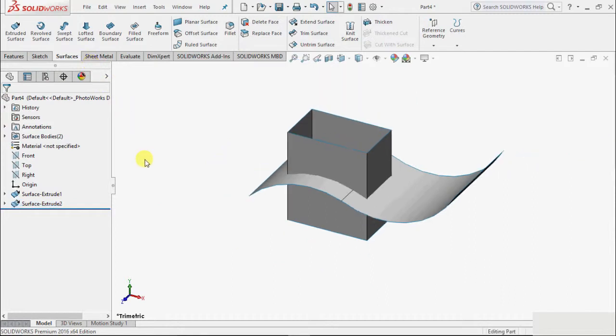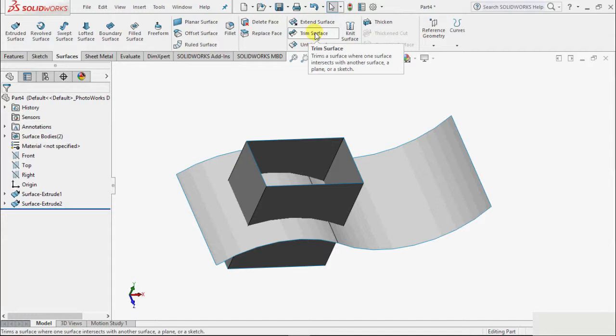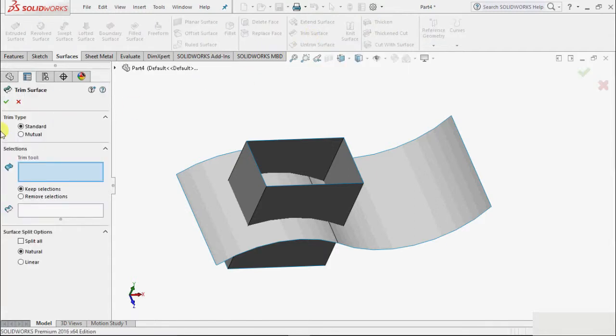Now our objective is to trim this curved surface with respect to this extrude 2. So I select trim surface. In this trim surface, there are some options. First is trim type, standard or mutual. In standard type, we can take one trimming tool. In mutual, we can select multiple trimming tools.